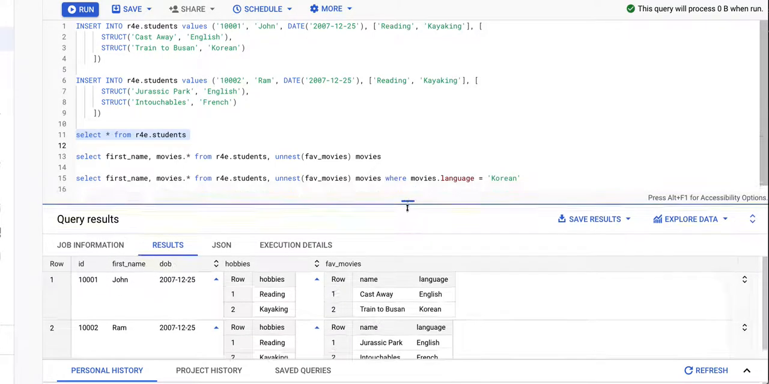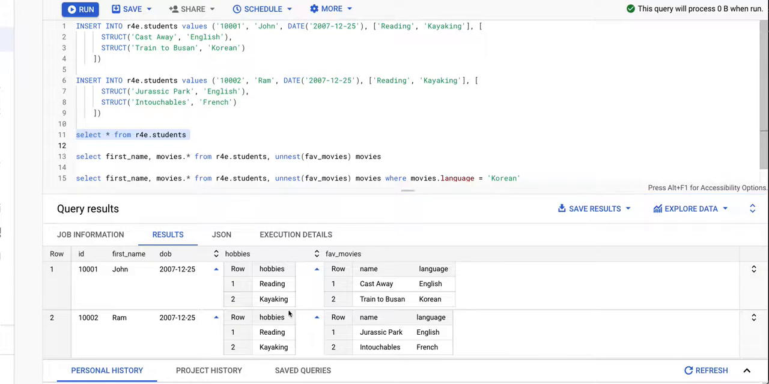Now it would be interesting to query based on, say, students watching Korean language movies or students doing kayaking, etc. So for that, we should use the unnest operator. The unnest operator takes an array as input. So when we say select star from students, comma, unnest favorite movies, it is actually making a cross join between each student row and each row in the movie array.